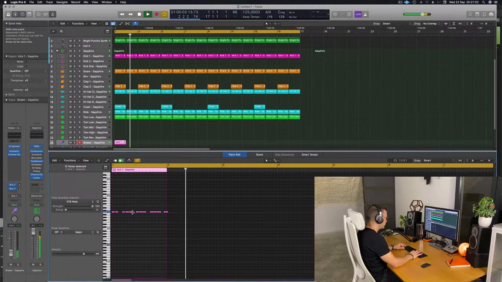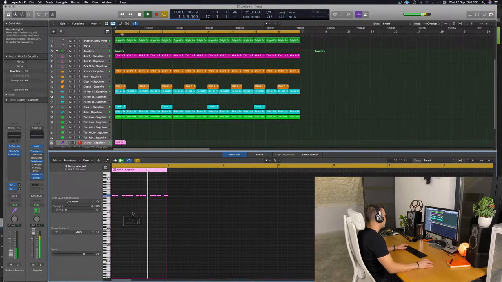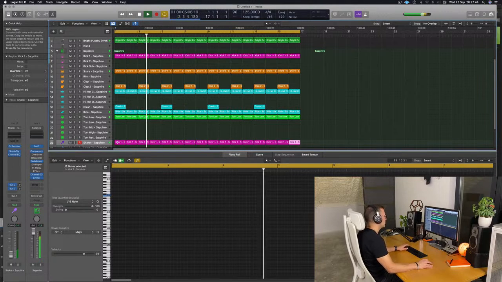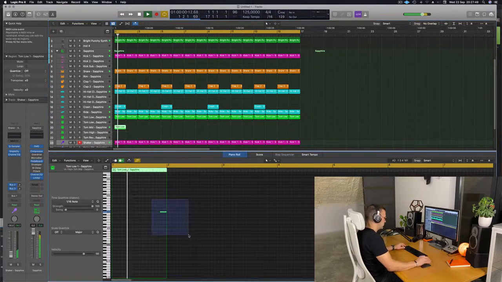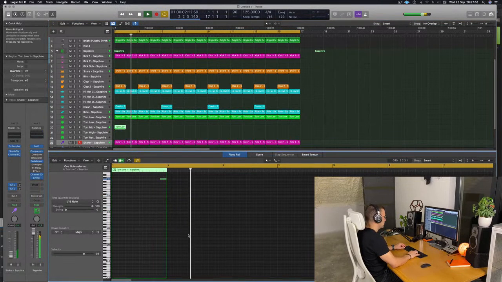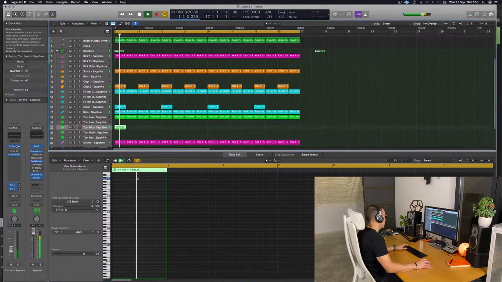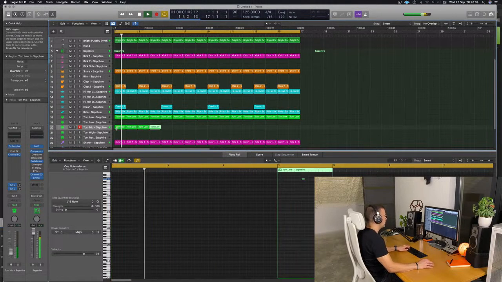I think I'm a little bit high. No, maybe not. We're building the track. Some more toms in here. This too. Very undergroundy.